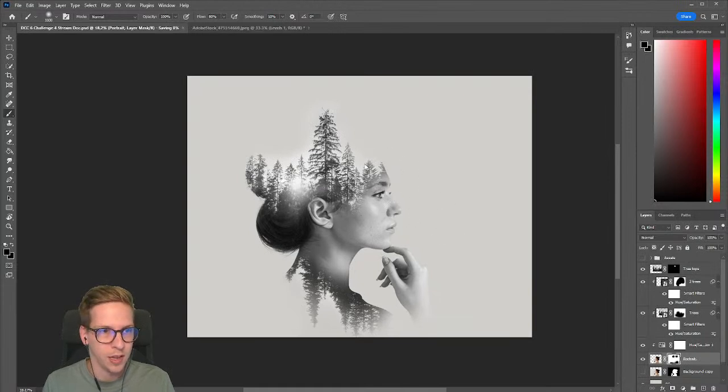So I'm going to go ahead and save this because I have not saved it. A reminder to save. That's always very important. And that is our double exposure effect for the first one. So that's the grayscale one.